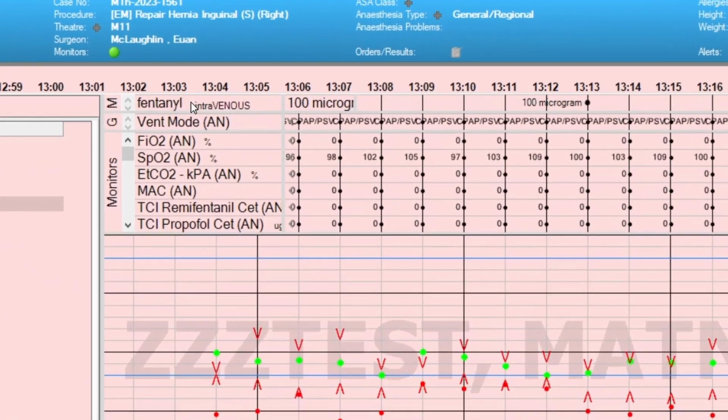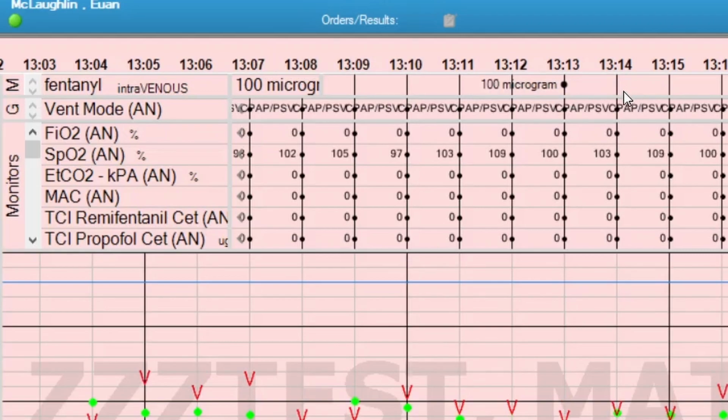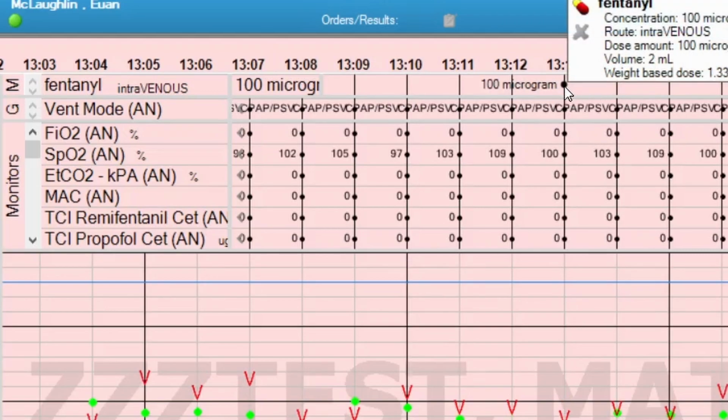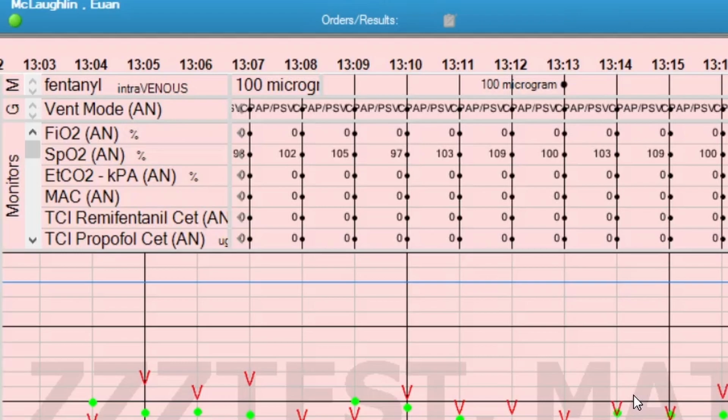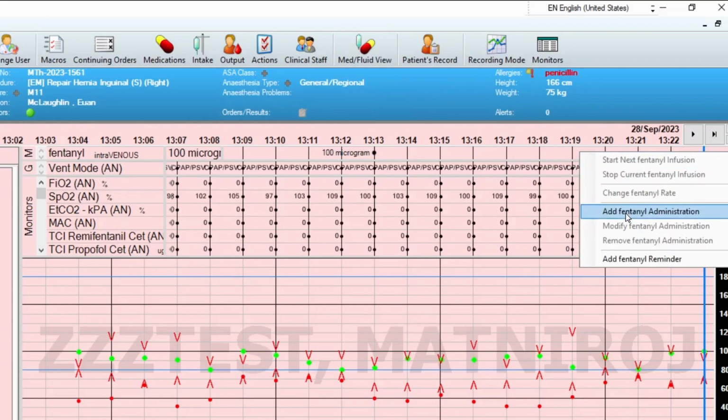As soon as you do that, you'll notice the fentanyl has now appeared on the drug chart, tells you the total amount given, and it places a dot on the chart to indicate where it was given. If you would like to give more doses of fentanyl, right-click on the timeline where you would like to administer it, and choose Add Fentanyl Administration.